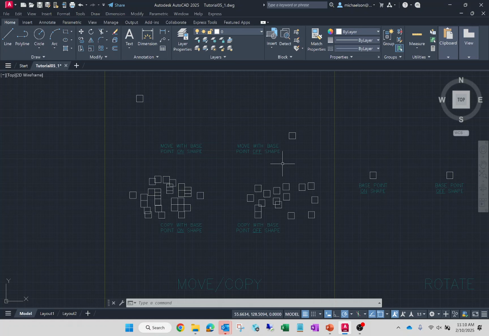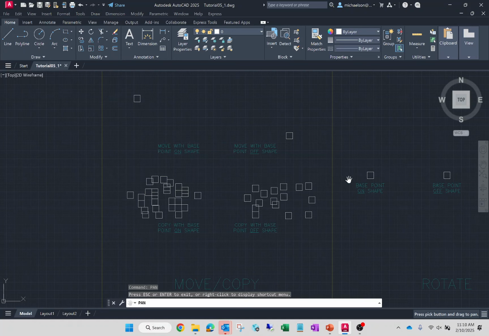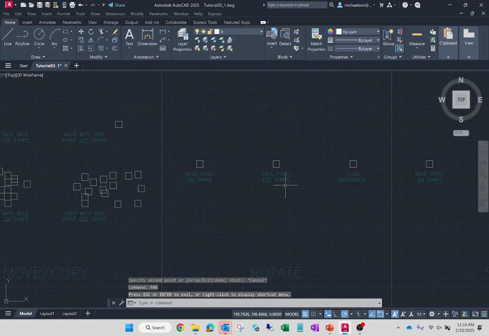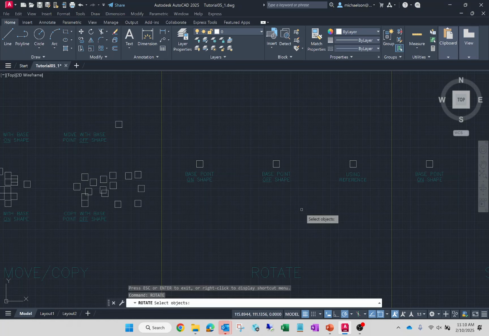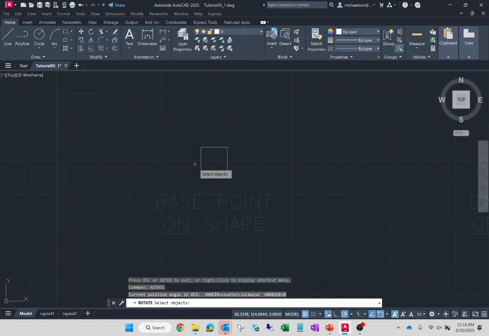Let's go to rotate. I've got three options for the rotate command. I have what's called base point on the shape, base point off the shape, and what I'm calling using a reference. So let's do base point on the shape first. I'm going to do rotate. Just type it in. We're going to select this square over here. I'm going to zoom into the square. And I'm going to pick this bottom corner, so we'll pick a point that's on the shape, a base point.